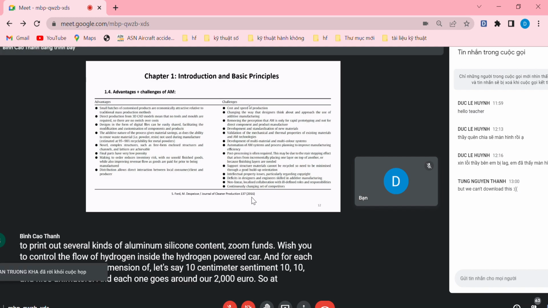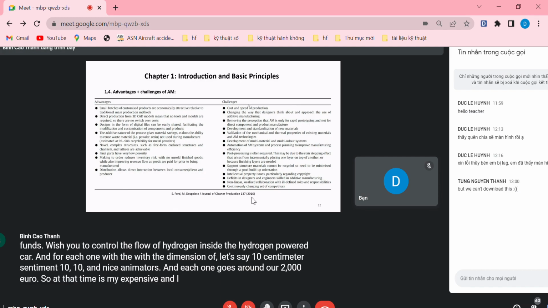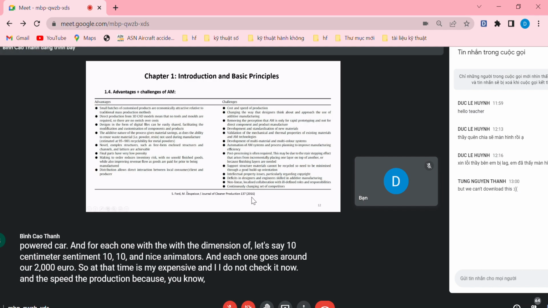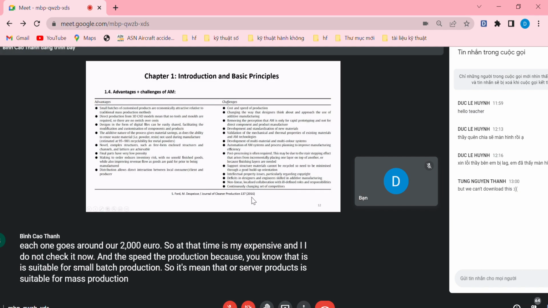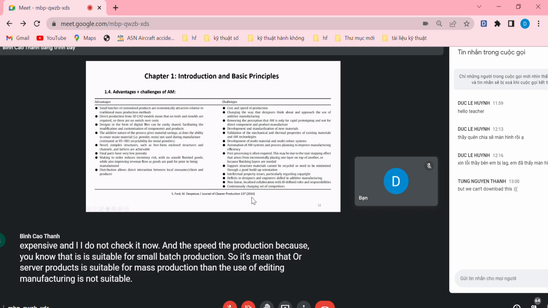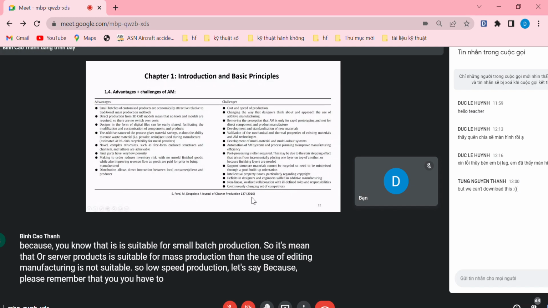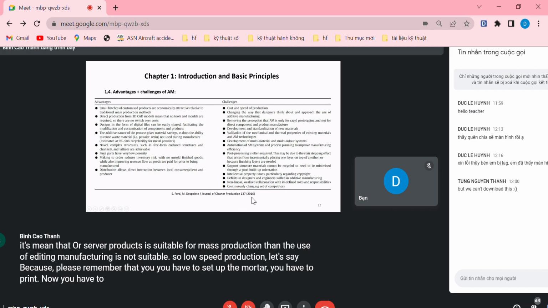So at that time it's quite expensive, and I do not check it now. And the speed of production, because you know that it's suitable for small batch production, so it means that for several products is suitable, but for mass production, then the use of additive manufacturing is not suitable. So low speed of production, let's say. Because please remember that you have to set up the motor, you have to print out, you have to apply several steps regarding the post processing, and so on.